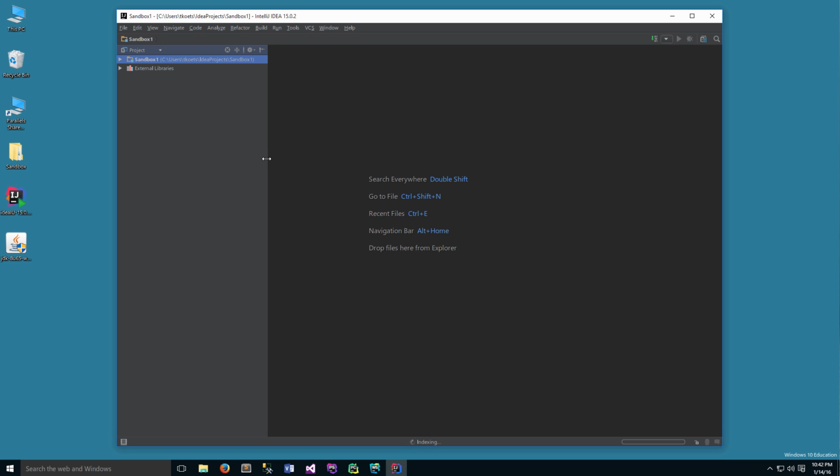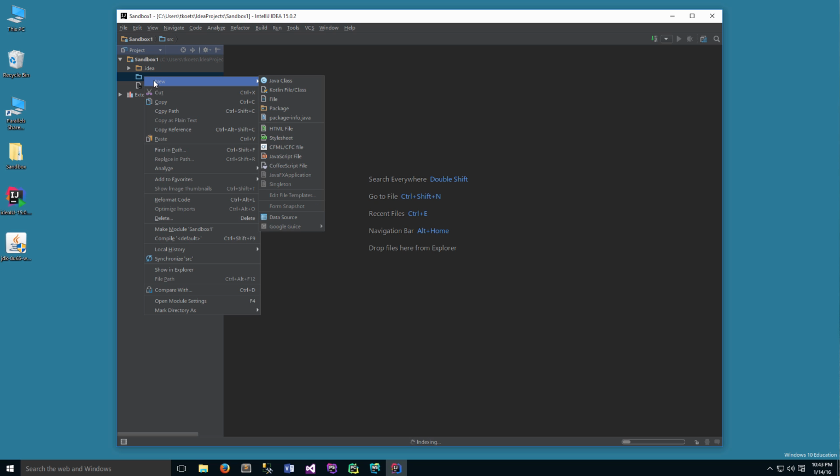And you can take and move this over a bit. But if I expand Sandbox 1, you'll notice there's a folder here called SRC. So to create a Java file, what you're going to want to do here is right-click on that folder, select New, and then select Java Class.